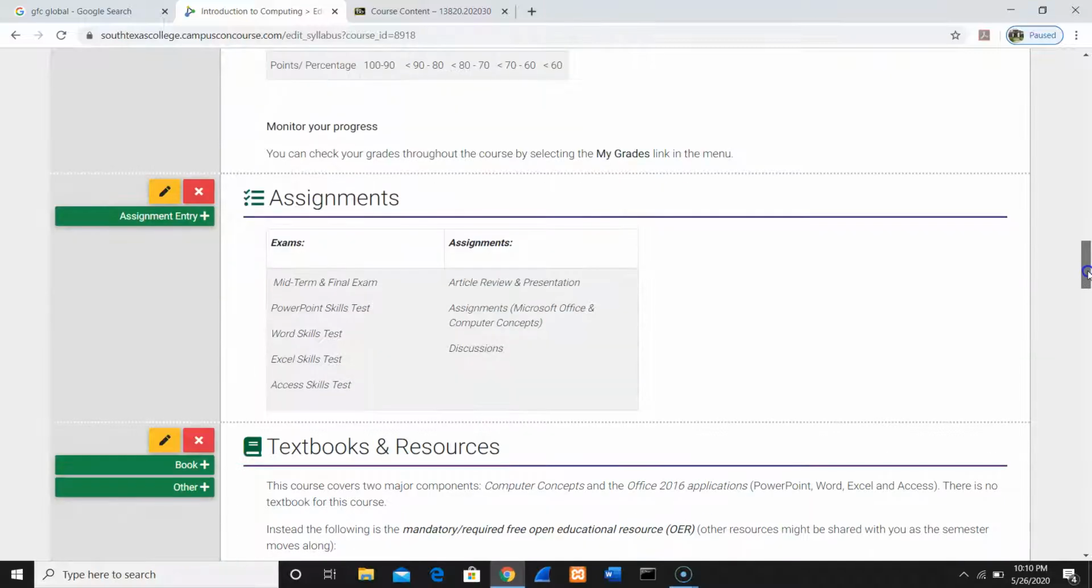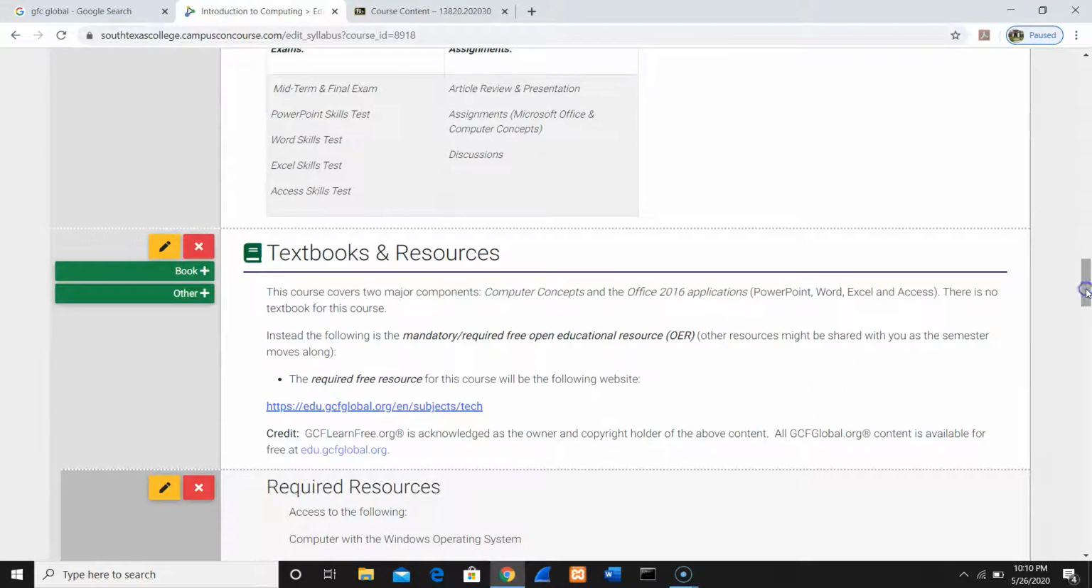So these are some of the major assignments and textbooks. We are going to use open educational resources. That means student will not have a book. I will show you the link here. This is called GFC Global. Student will use this link for resources. So this semester we decided for student not to purchase the textbook. Instead, we are going to use free resources, open educational resources. So here is the link.